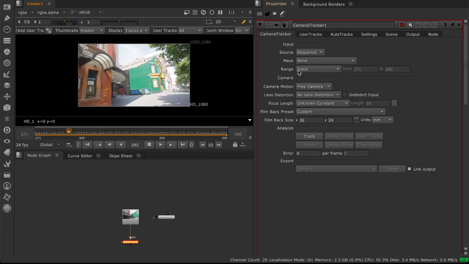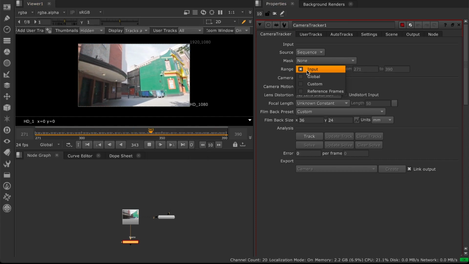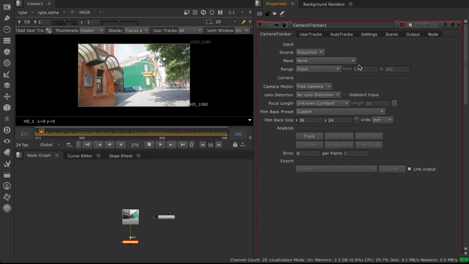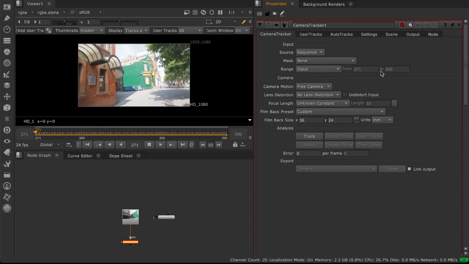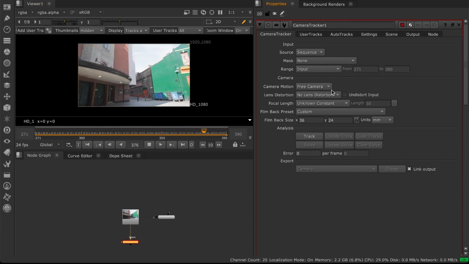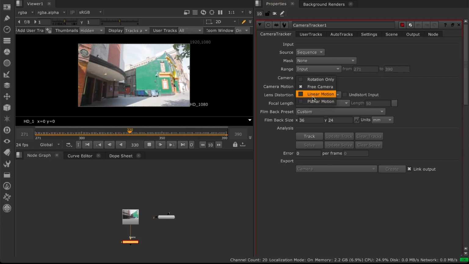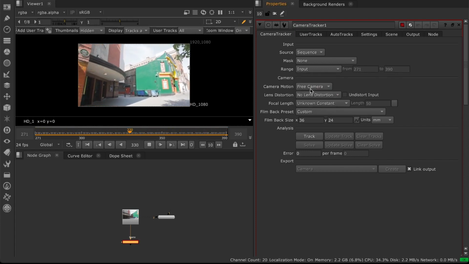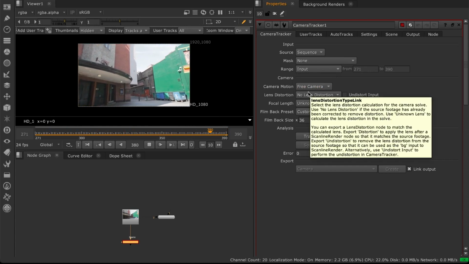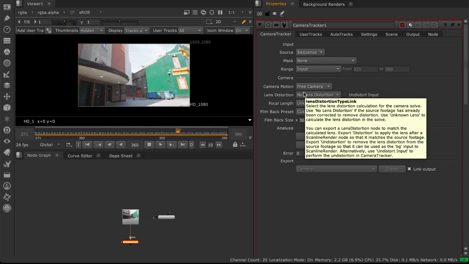The next thing to look at is the range. I'm going to leave it at the default setting, which is input, and that's correct. It's telling me here what the frames are. Camera motion defaults to free camera. We have some other options, I will talk about that another time, but free camera is the default option. This is just a handheld shot, so that's the correct selection.